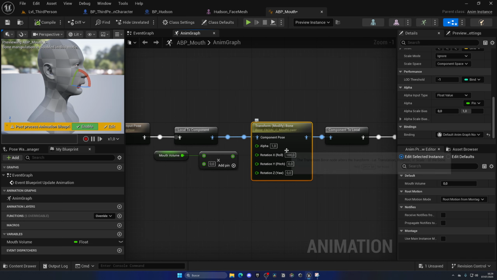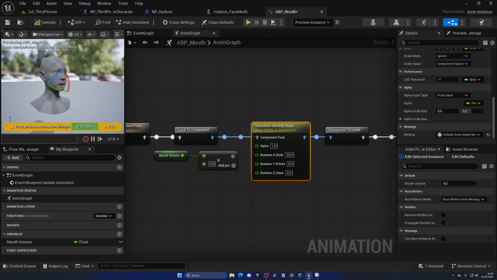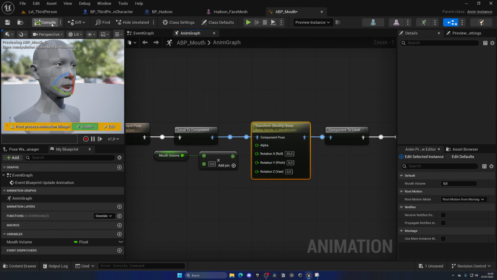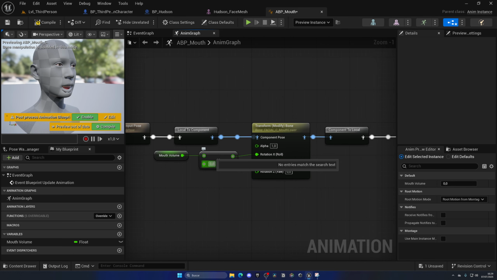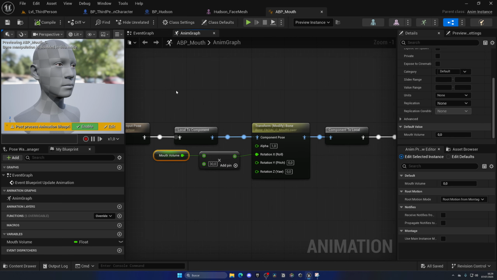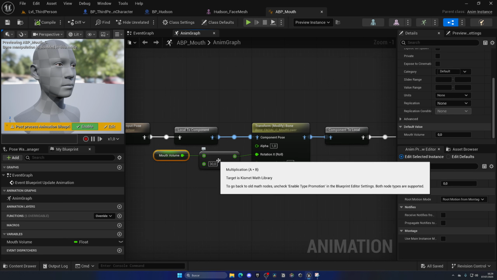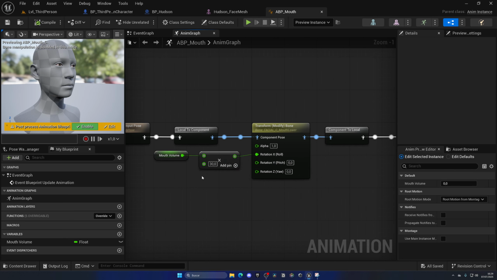So compile, and I think 30 might be a good number. Let me see. Yeah, so basically find the maximum openness that you want to have. I think 30 is good. Okay, so we found the max one. Let's just put 30. And why are we doing this? Well, this mouth volume, as you can see in here, will go from 0 to 1. So that means that 0 times 30 will be 0, but 1 times 30 it will be 30. So it will go from that range, if that makes sense.